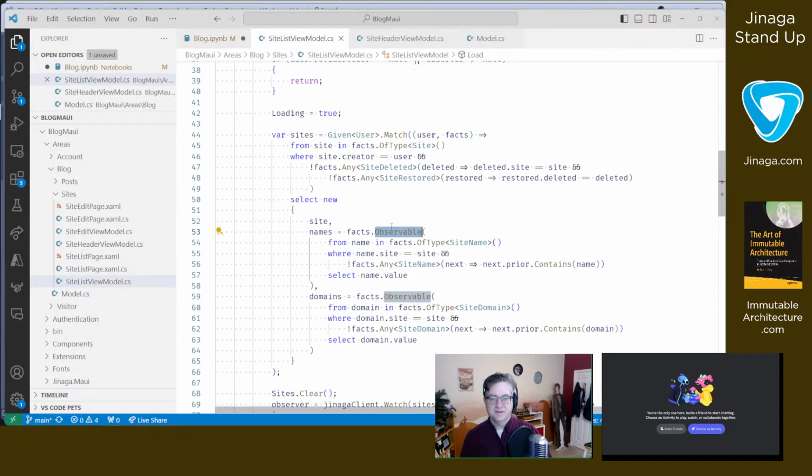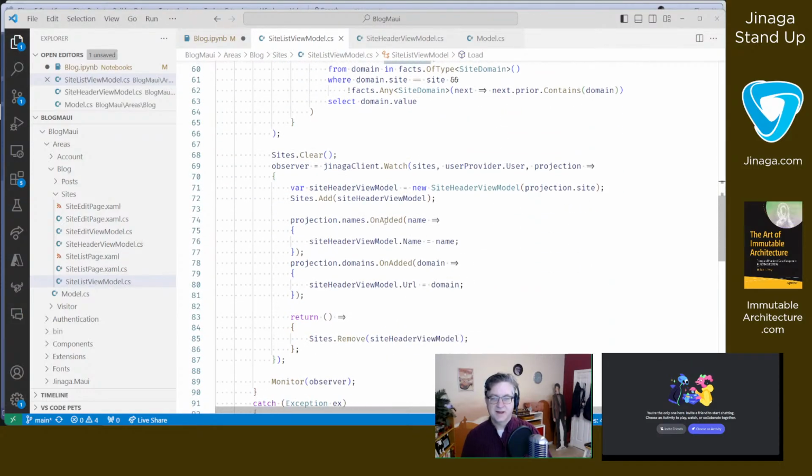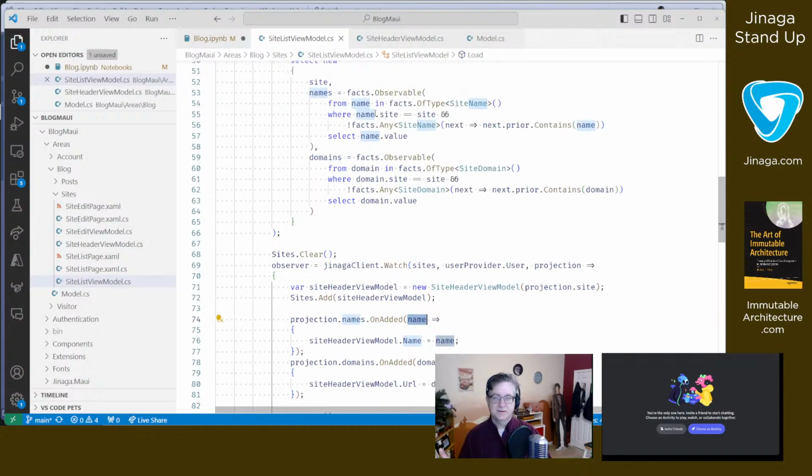But what that gives me is the ability to call onAdded. So now I've got some code that I can run whenever I add a new name to this collection. I've got some code right here that I can run whenever I add a new domain to this collection.